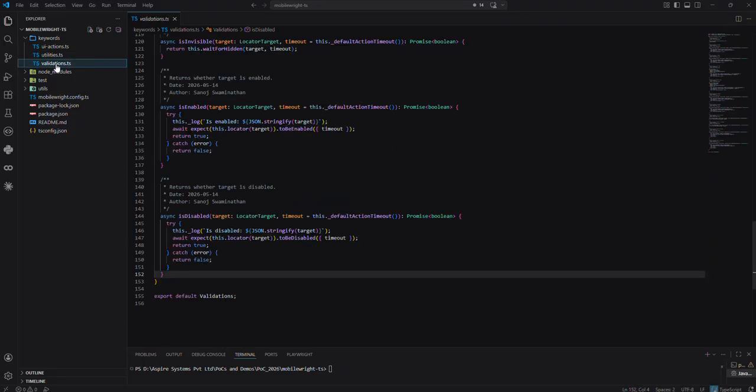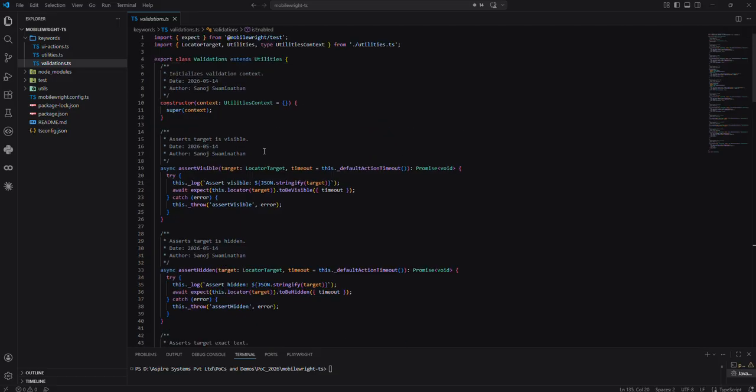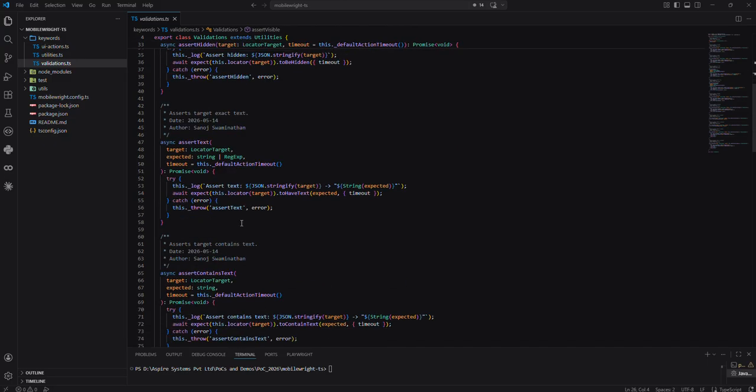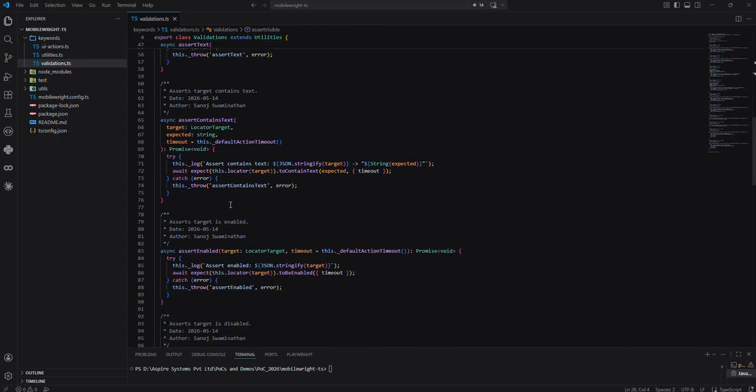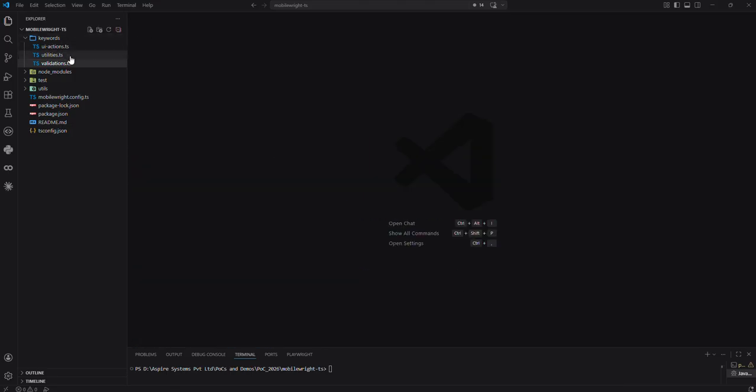And in the validation, this is actually for doing assertions. Suppose in your test case, the assertion is a very important part, then we can utilize these methods: assert visible, assert hidden, assert text, and assert contains text. All the reusable methods. So the keywords folder has all these UI actions, utilities, and validations built on top of the Mobilewright functions.